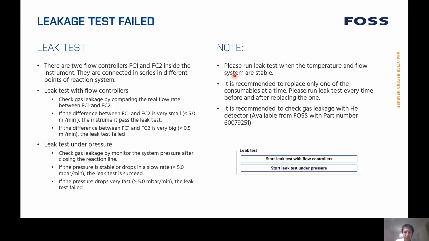Also, it's recommended to replace one consumable at a time, because every time you replace a consumable, you have to run the leak test. Every time you change one, you just run a leak test. This can prevent problems, because if you change too many consumables at once, then you don't know which consumable is causing the leak. So it's very important that every time you change one consumable, you run the leak test. Then it's easier to exclude the leak from the consumables.